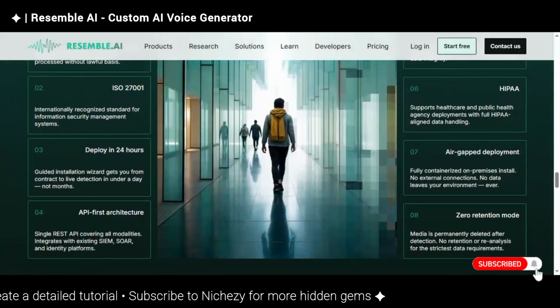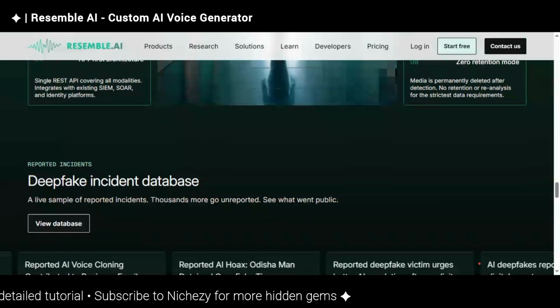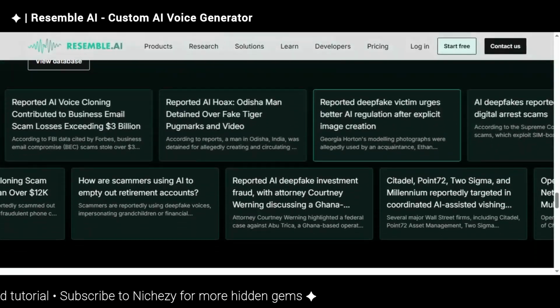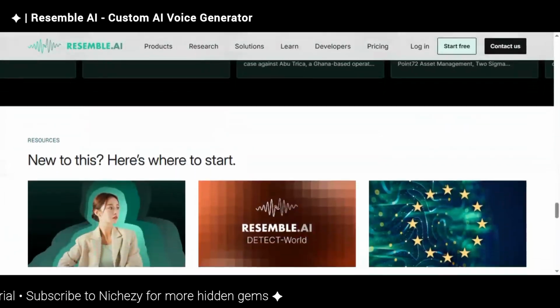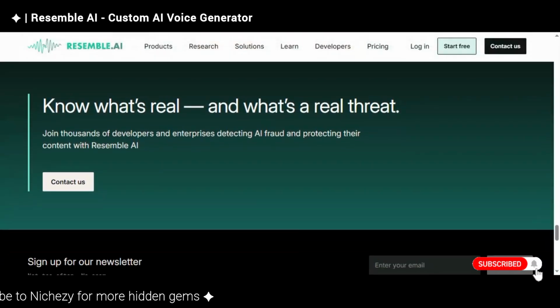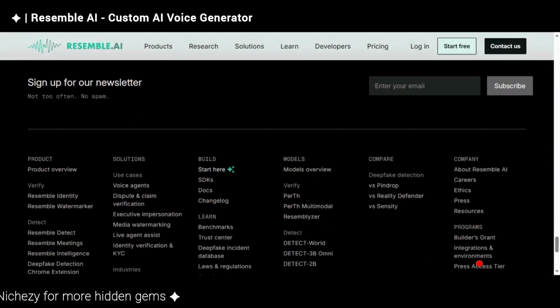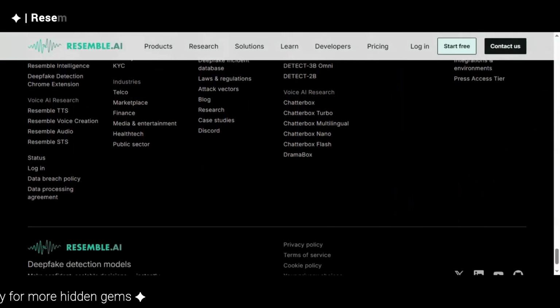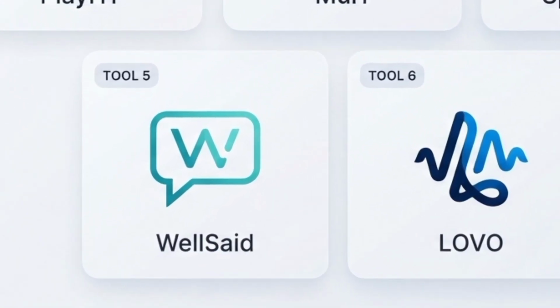So Resemble is more than a simple text-to-speech website. It's designed for situations where the voice itself is part of the product or brand. And if you're looking for AI voices specifically for professional business and training content, the next tool has a very different philosophy. Tool 5. WellSaid.